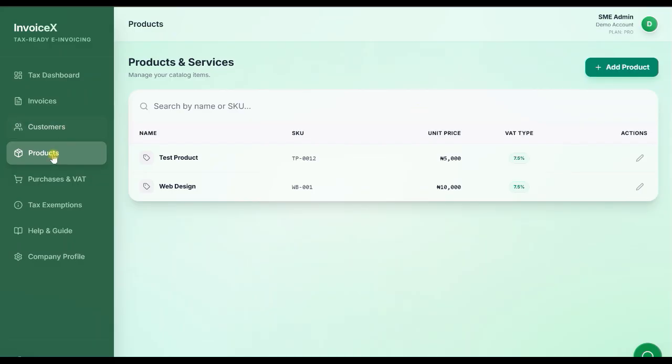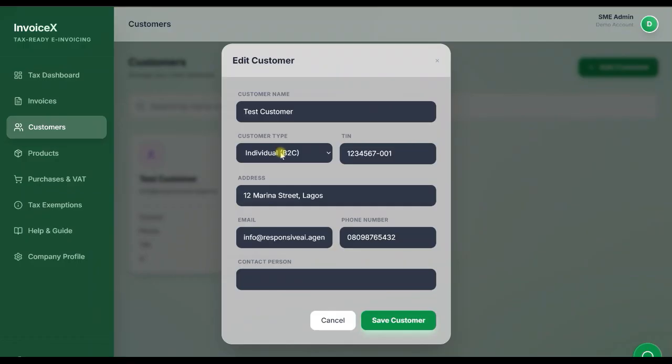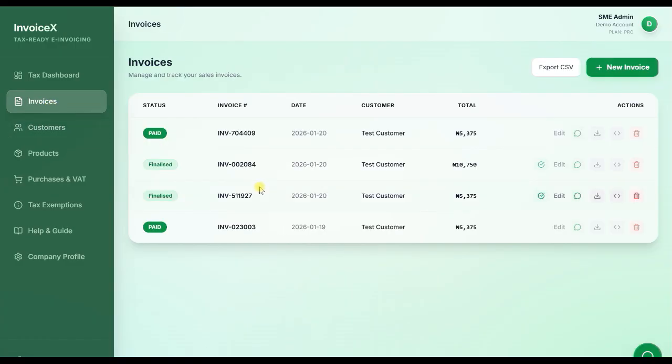Once you do that, the next thing you want to do is go to customers, create your own customer name, customer type, TIN, address, email, phone number, and the contact person. And lastly, you can generate your invoices. Now let's generate a sample invoice to see how that will happen.